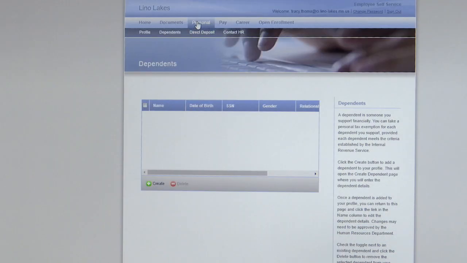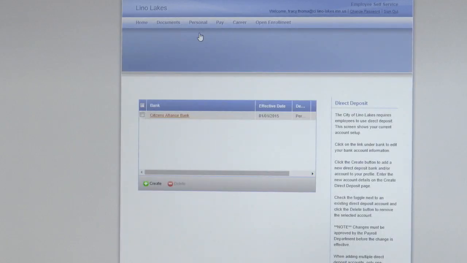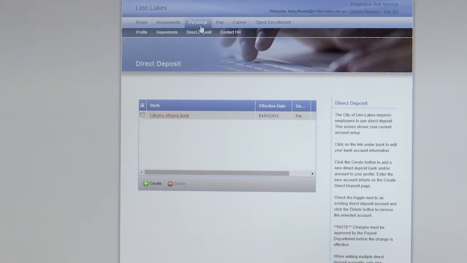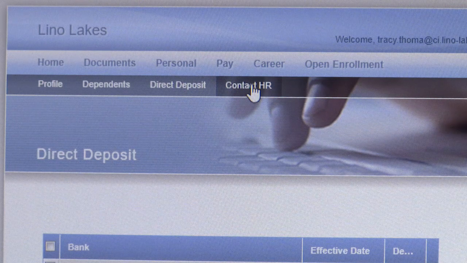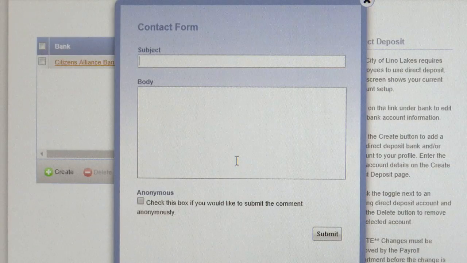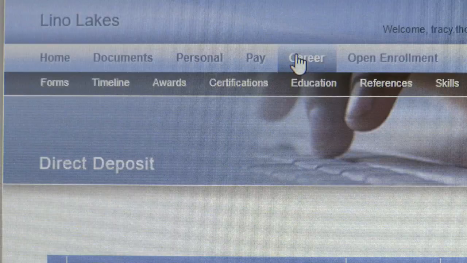The Direct Deposit screen shows your direct deposit information in your payroll record. If you need to make a change, follow the directions on the right side of the screen or contact payroll to assist you. Contact HR is a way for you to contact the Human Resources Manager. You can check the bottom box to make your submission anonymous. We encourage you to attempt to resolve the issues with your supervisor. However, this option is also available to you.